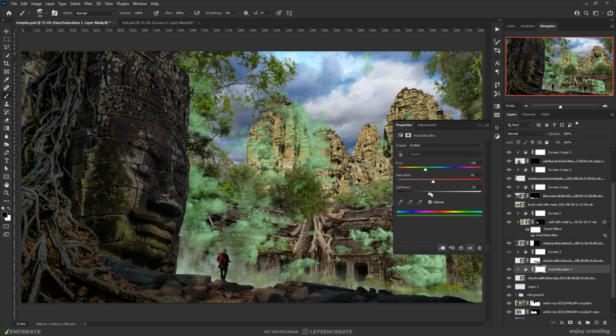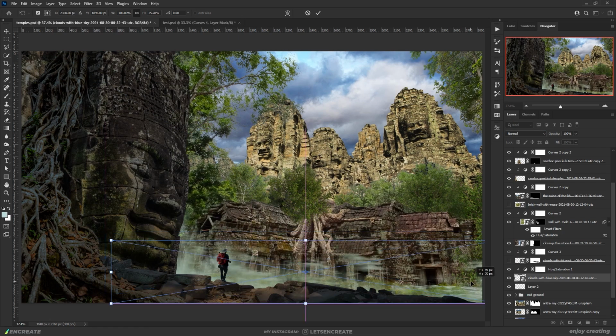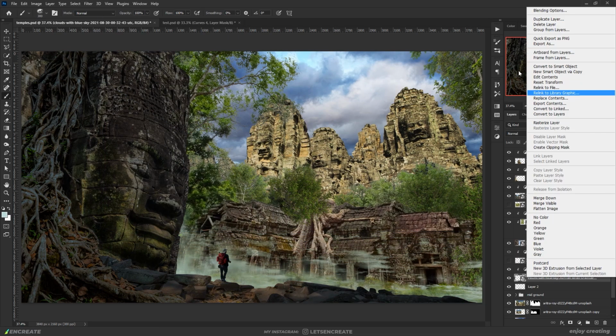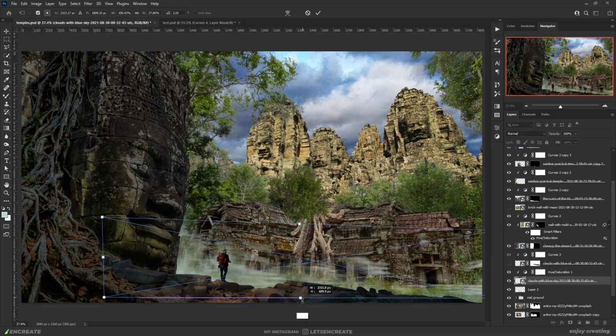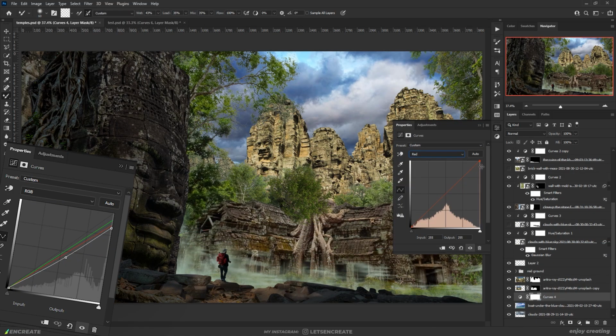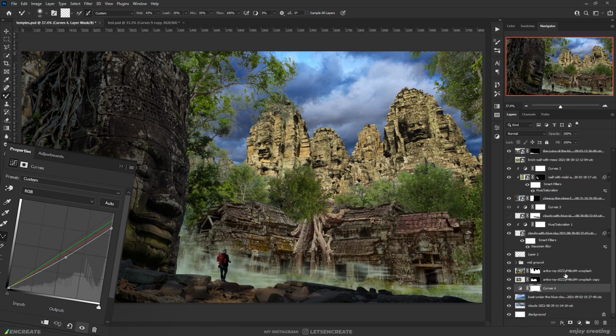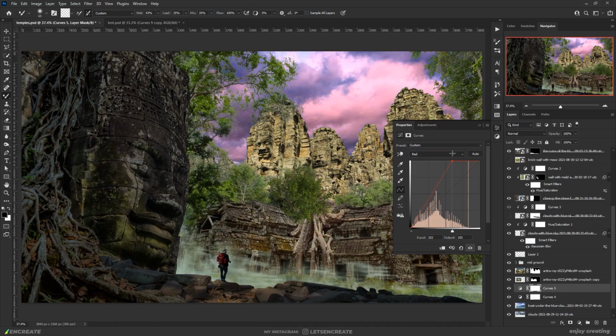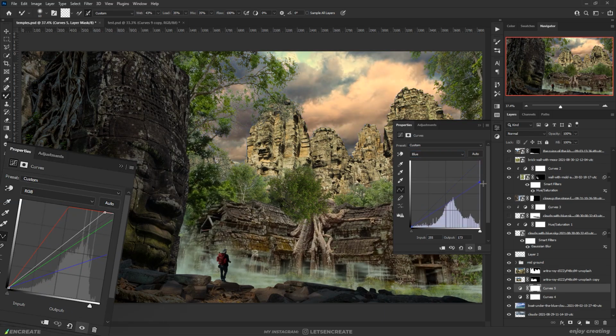I added a quick greenish color cast and after that used the free transform tool to morph and shape the mist as I saw fit. For the sky, I added a quick greenish violet hue using curves and darkened it up a bit. I added another curves layer in the shade of bright orange and used it to add the warm tones of the sunset.